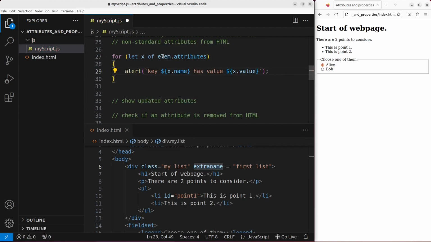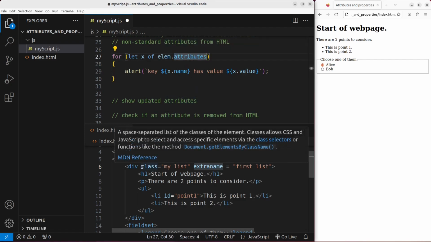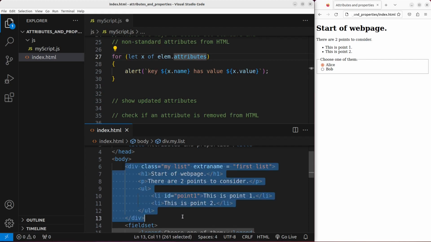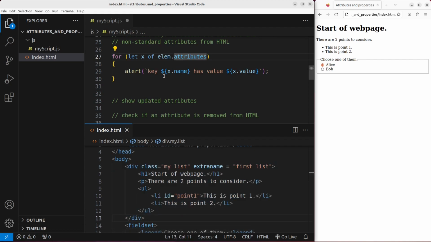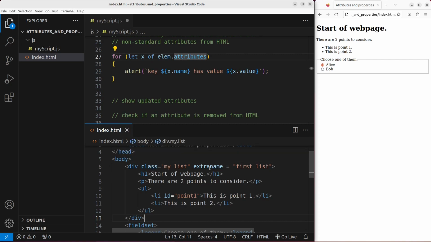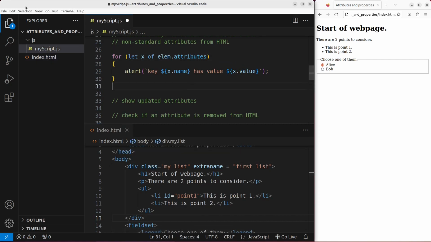One way is to use the attributes property of the element. When I use the attributes property in my DOM tree, I'm able to access all the attributes, the standard one and the non-standard one in my division. So I'm able to see all the standard attributes and the non-standard attributes. So let us see the result. Save.